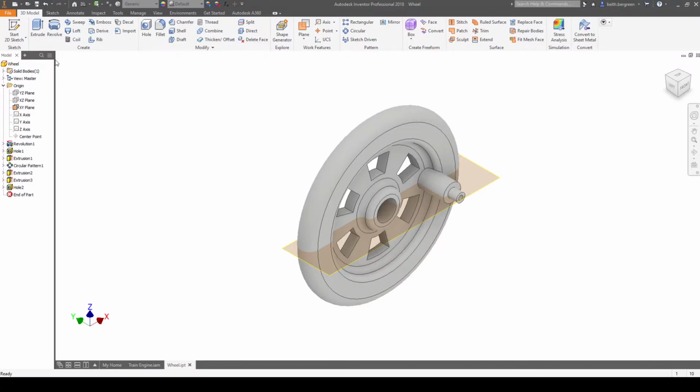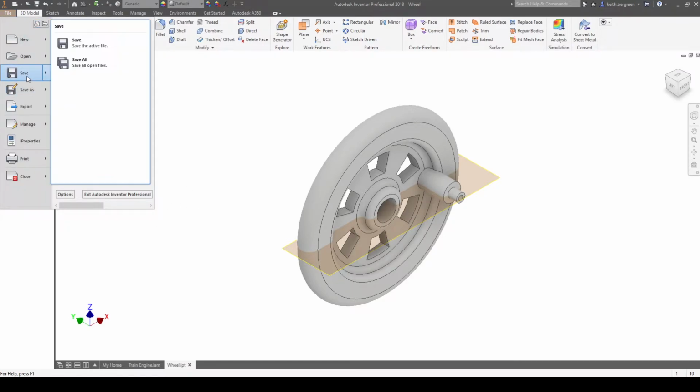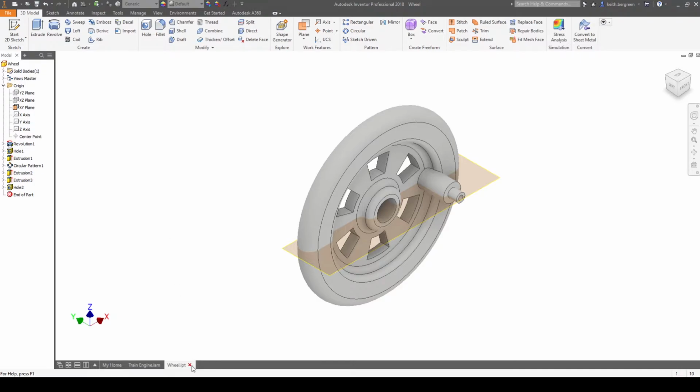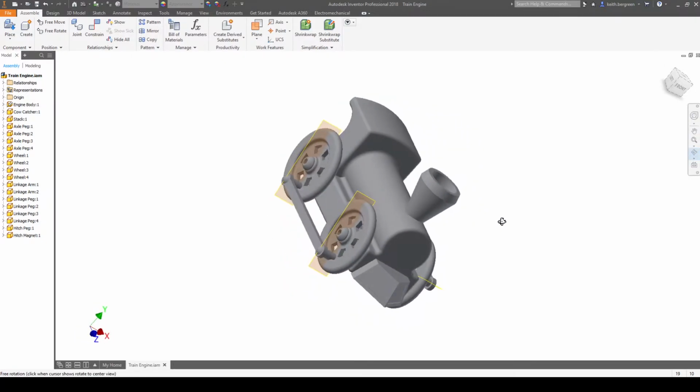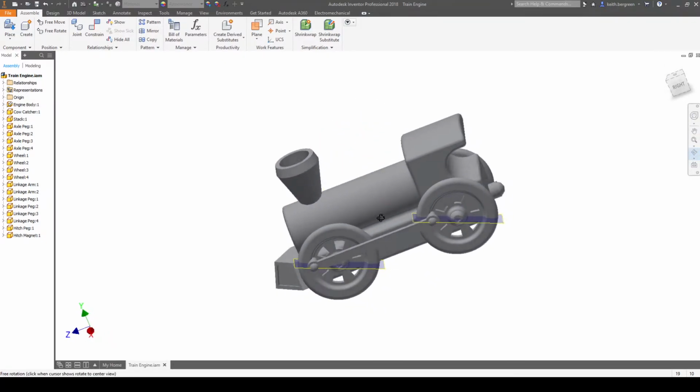Okay, after you get that, you want to save this. So then go down to File and then Save. And then you can go ahead and close out of the wheel. What you will notice is when you go back to your train engine assembly, you'll notice those work planes on all 4 of your wheels. So just make sure that you have those work planes on all 4.